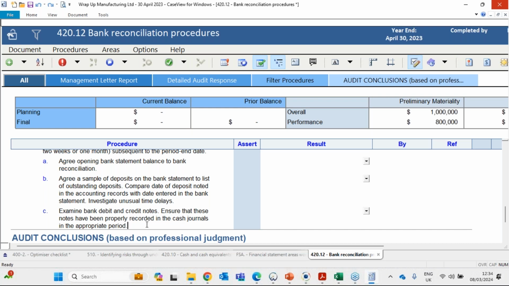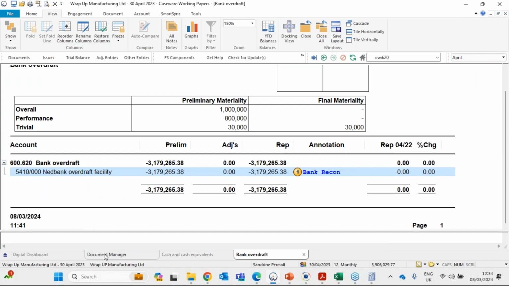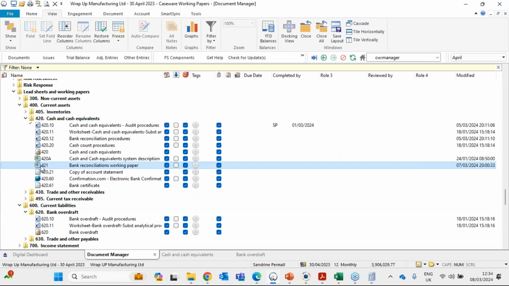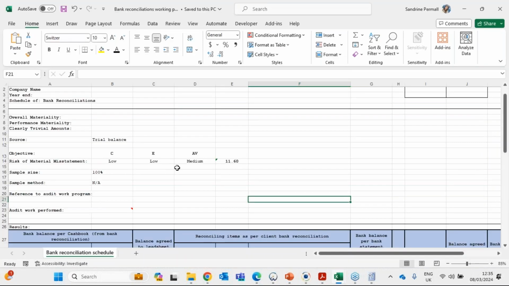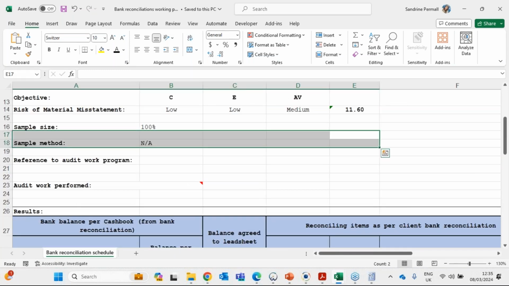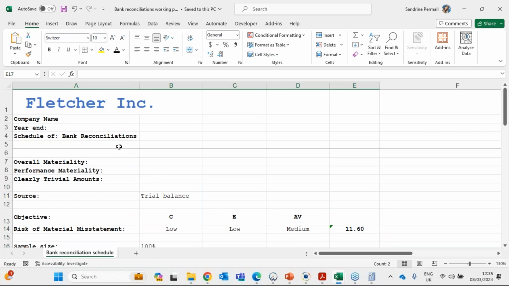So if we go, sorry about that. If we go to our work program, so if you refer to your document manager, you've got your working paper. Actually, it's the bank reconciliations working paper, the Excel 421. You can double click to open the Excel. I'm going to increase that view a little bit so that this is clear here.